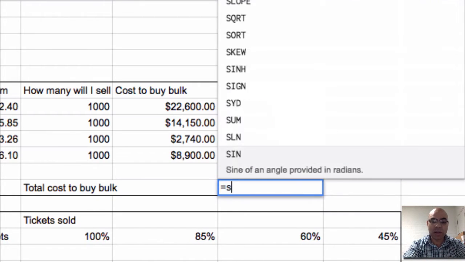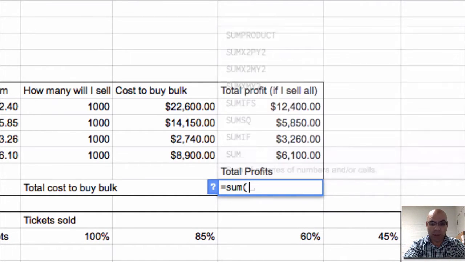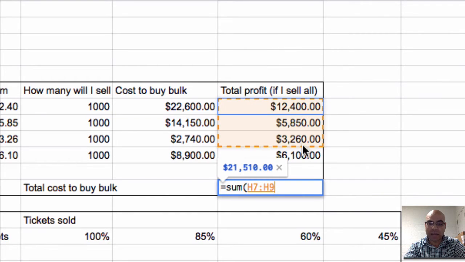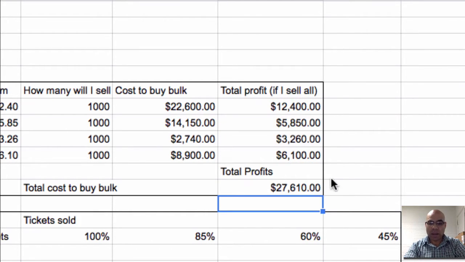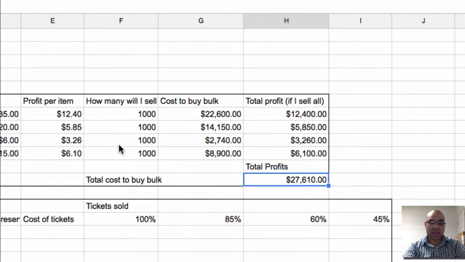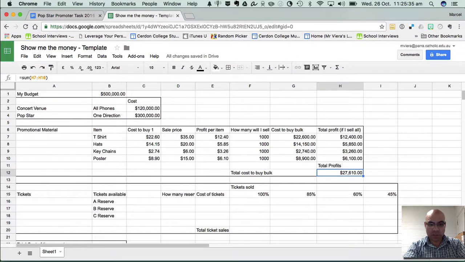We want to add it up, so we're going to go equals sum bracket, and then I'm just going to select everything that I want added up. And notice how it's gone H7 colon to H10, close the bracket. And this tells me now, if I sell 1,000 of all of my items, I'm going to make $27,000 in profit. It's looking good so far.